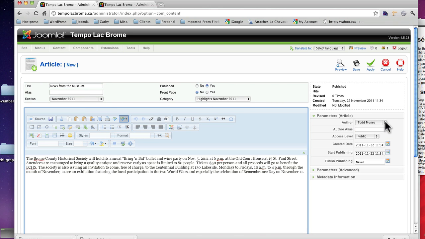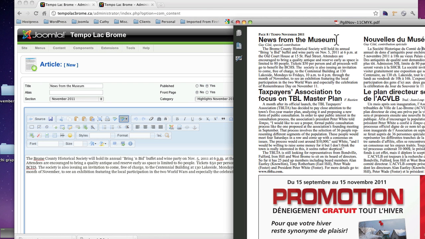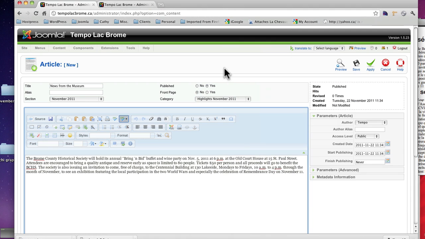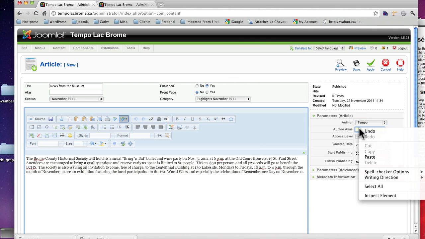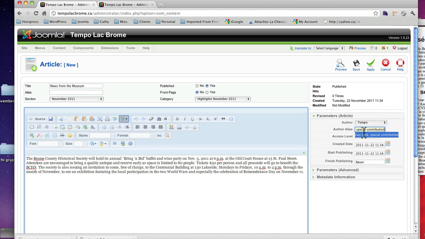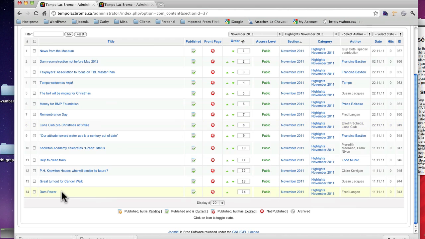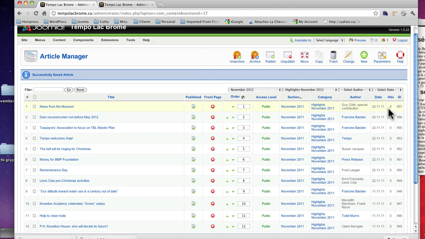Well, the author is not me. We'll just put Tempo, but we can use the alias, which is Guy Coté. Just copy that and paste it in here. As a special contributor, it's going to be in there. So that's all there is to do to create a brand new article in the highlights area, because you're going to be erasing the old ones. So we can just save that, and that should be added to our list here.